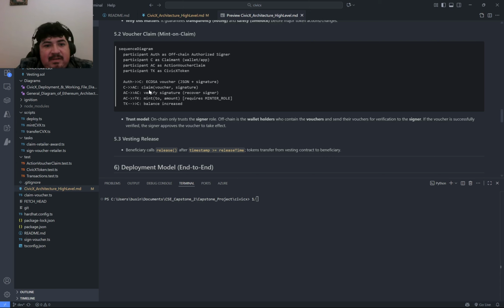So we're going to have auth, which is the off-chain authorized signer, send a request to the claimant, the wallet app. So it's going to be via a voucher. Remember that voucher we said that you cash in? Then the claimant is going to contact the participant with that claim, the voucher and the signature.